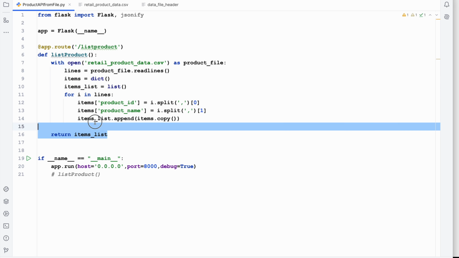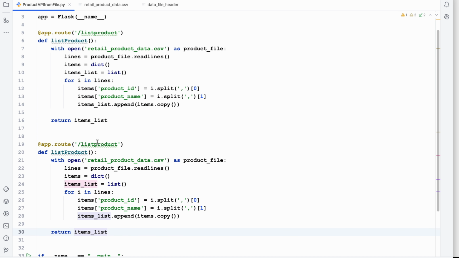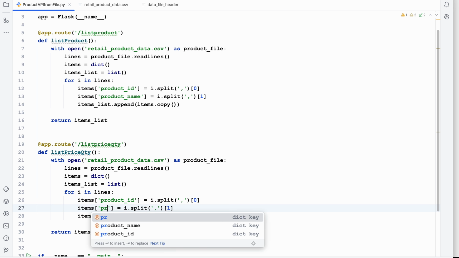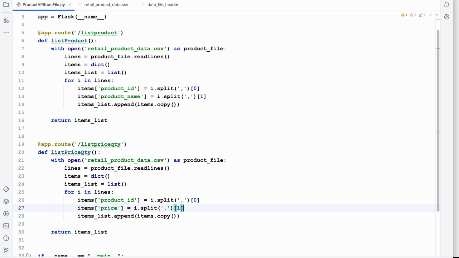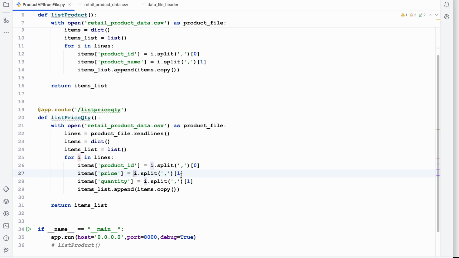And this is the program. What I'll do is nothing special. I'll just copy and paste the existing program, and the name of the API would be list price and quantity. Similarly, the name of the function would be list price quantity, and I'll open the file, read the lines, and put the items in a dictionary. Same is the case with the items list. Product ID would be there, but instead of product name, I'll retrieve the price and also the quantity of each product.